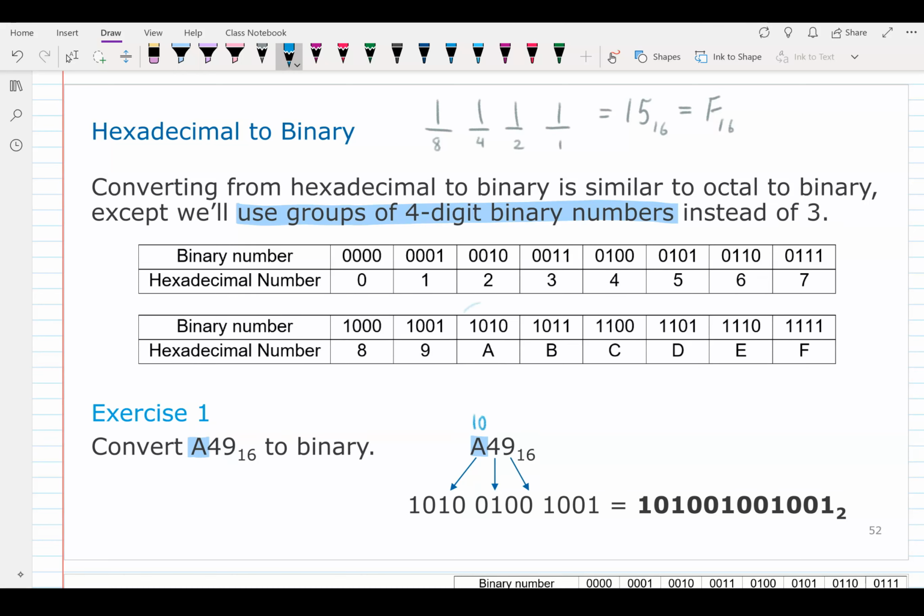And if you look in our table here, that's also 10. 10 is an 8 and a 2. Which is why we have how many 8s, 4s, 2s, and 1s? We have an 8 and a 2. That's why it gives us what it does.